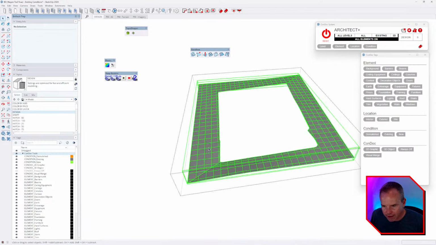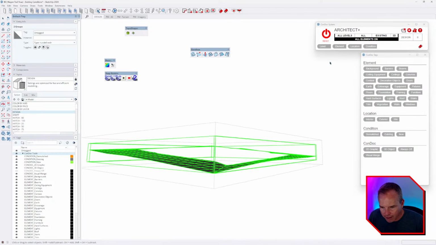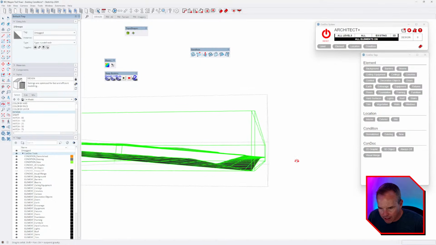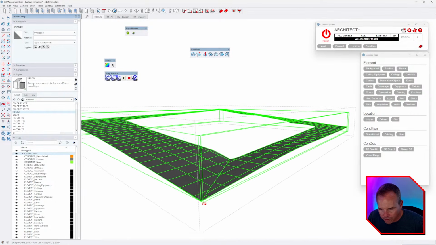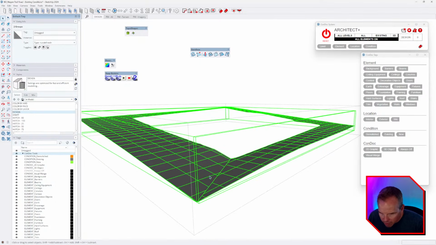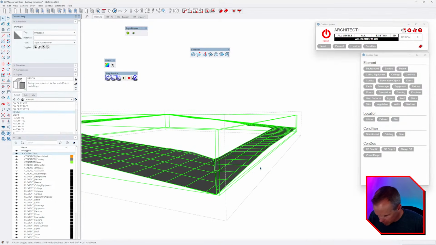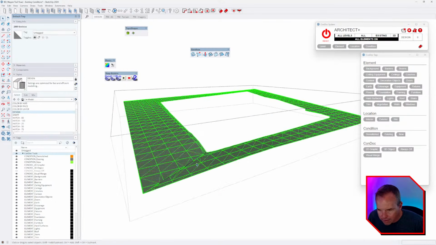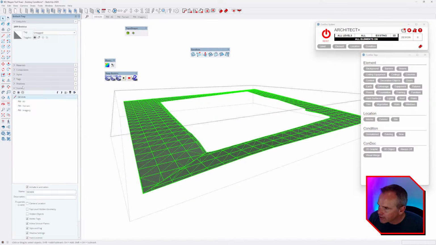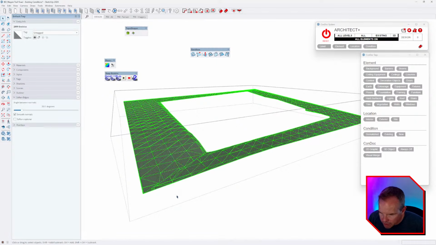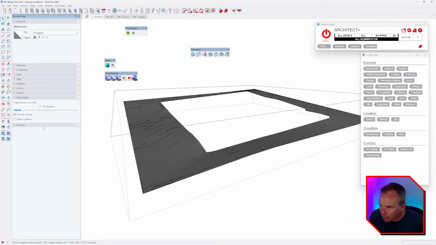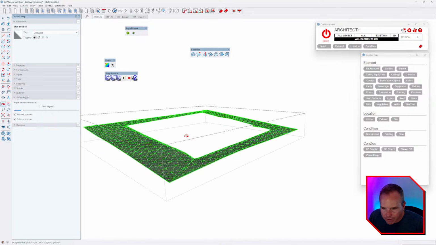I'm going to select everything, and I'm going to explode it. And then I'm going to soften the edges. Let's see, I can right click and choose soften edges, and then we're going to soften coplanar as well.